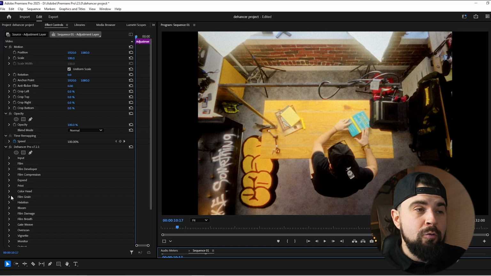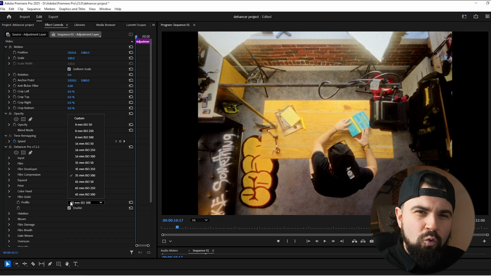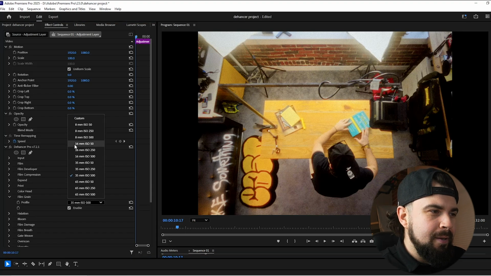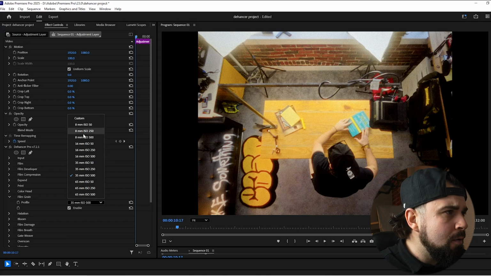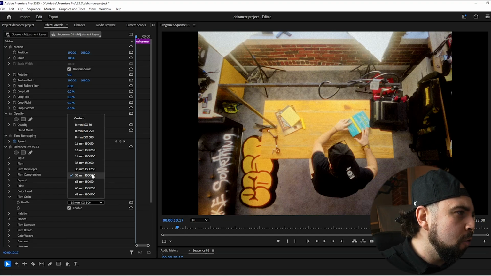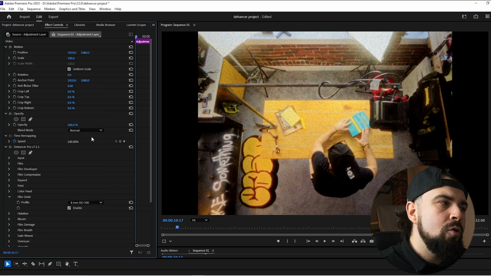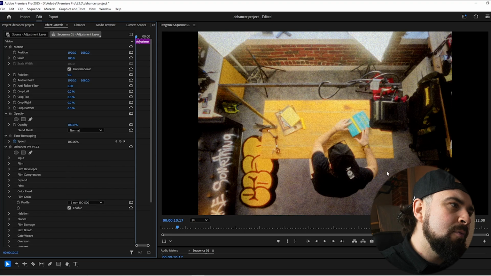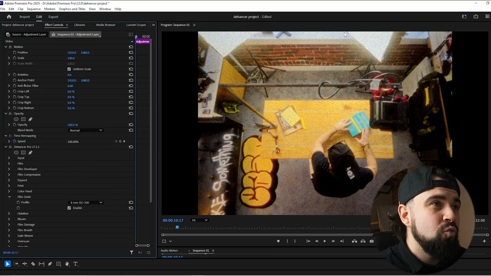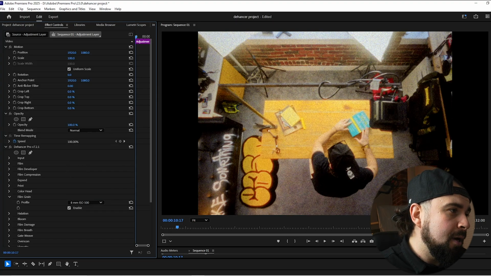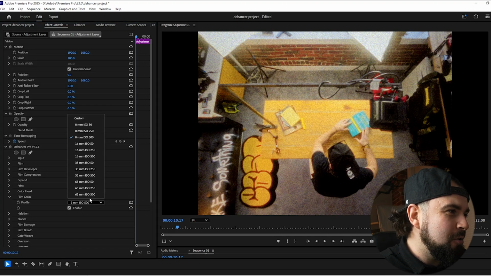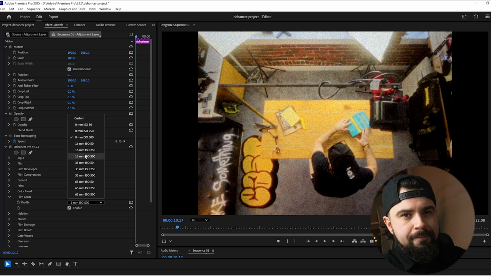Personally, I love how film grain looks. It just has that rawness to it. But just play around with it. I chose the 35mm at 500 ISO, but you can go all the way down to 8mm at 500, and that's really packing it. But yeah, this is what I chose, the 35mm at 500.